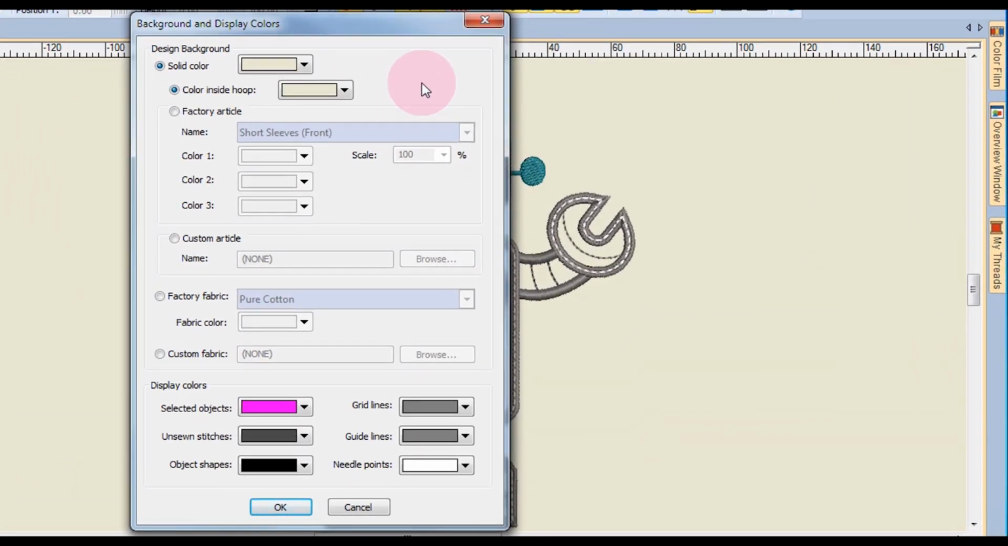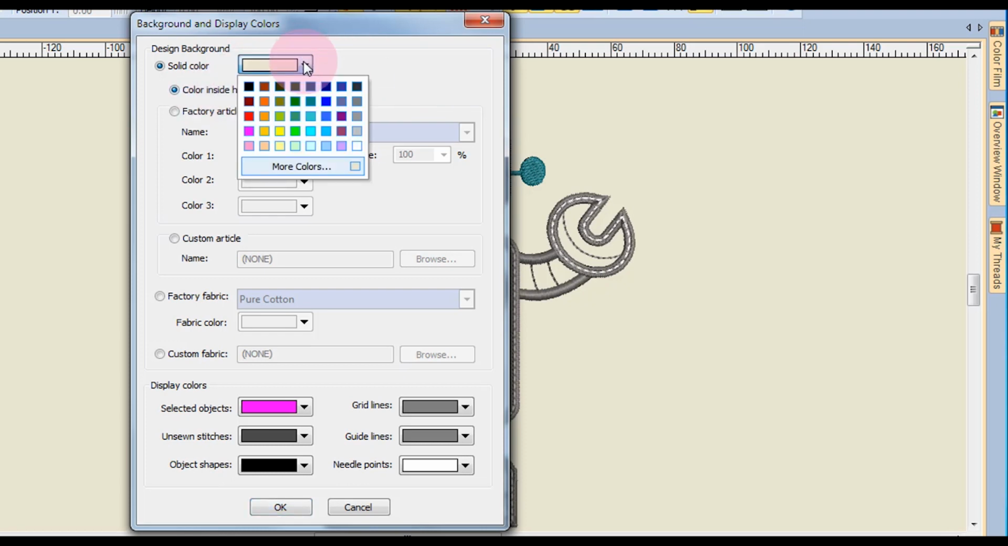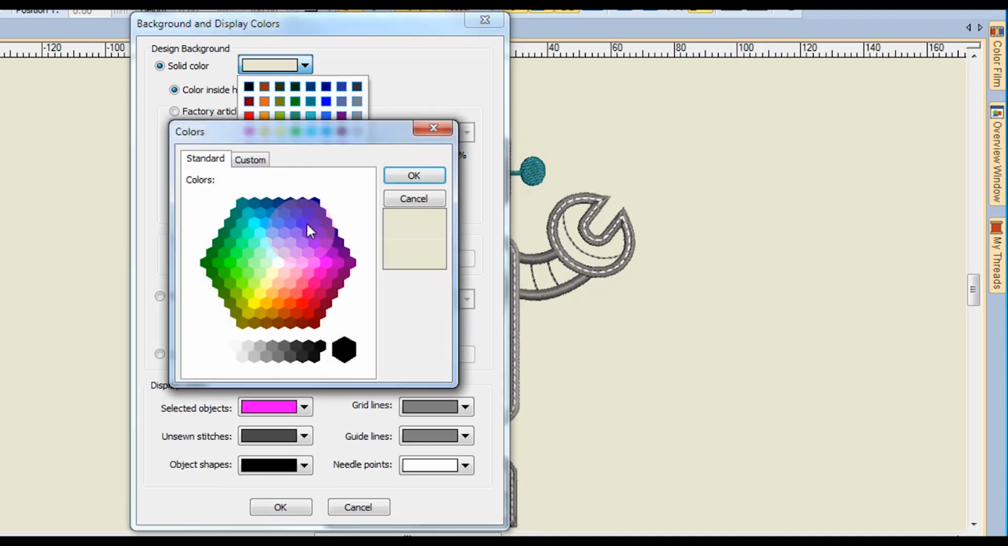This may help you decide on thread colors if you choose a background that's similar to the color of fabric that you are going to be using. You can change all of the background, or you can change just the color inside the hoop. Just click on the drop-down arrow and you can choose among the color chips, or if you want a greater selection of colors, click on more colors and you're able to select more colors.